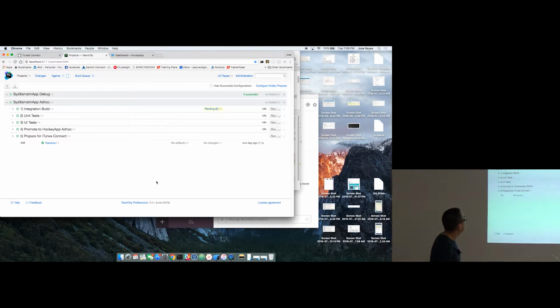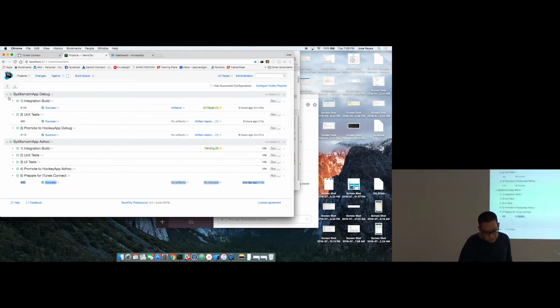If you can see, I've got the top one, the Xamarin app debug build, which is sort of like an integration build with a short feedback cycle. The next one is the ad hoc build, which is a little bit longer. The only thing different is that the top one does a build, unit test, and promote to HockeyApp. That's quick, probably around 5 minutes.